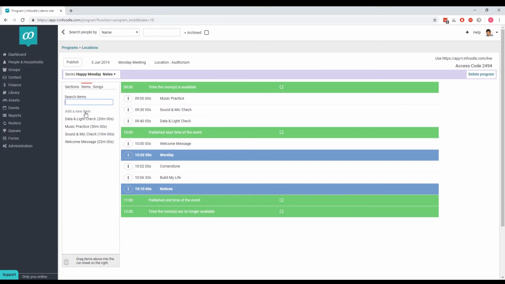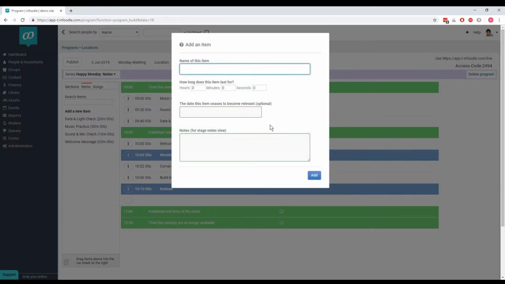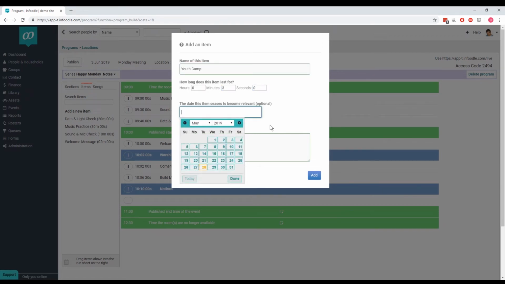And so when we drag a new item into here, we want to talk about the youth camp. Okay, so you've got 3 minutes to talk about the new youth camp. Now the youth camp is going to occur at a certain time. So our youth camp in this case is going to occur at the end of June.